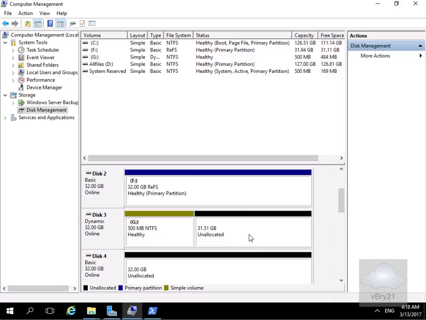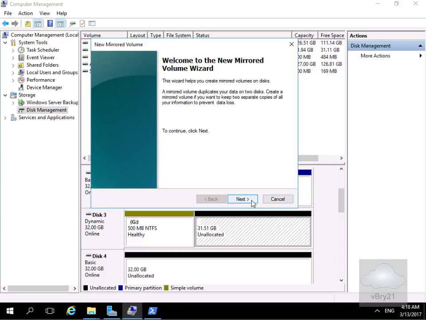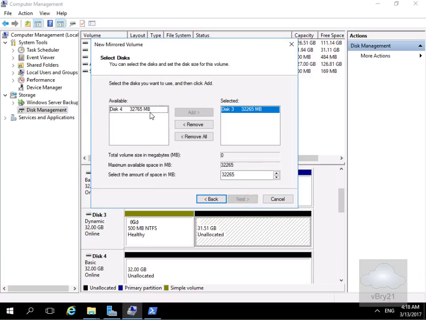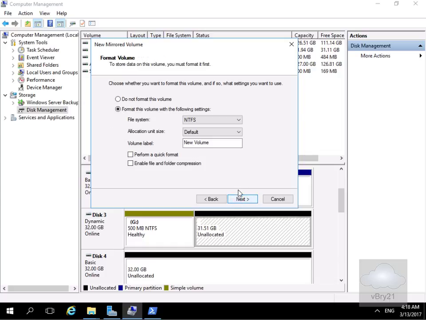So what we're going to do at this point is go to some of our unallocated space, and we'll create our new mirrored volume. That brings us into a wizard, so at this point we'll select our next button. We're going to add disk 4. Then we'll select our next button again. What I want to do at this point is, I'm fairly happy with the H drive. Well, extremely happy with the H drive. And then we'll select next.